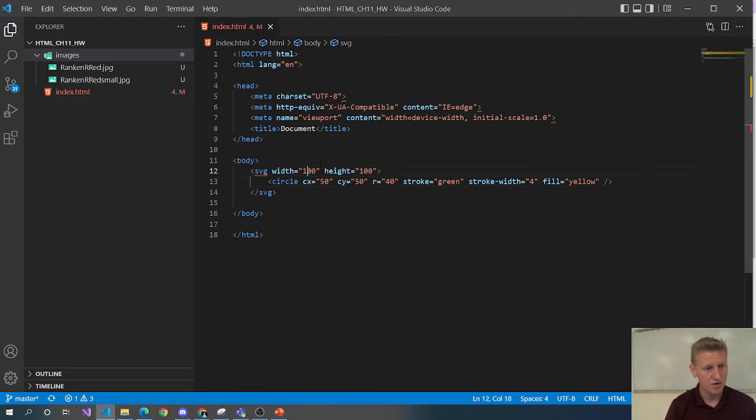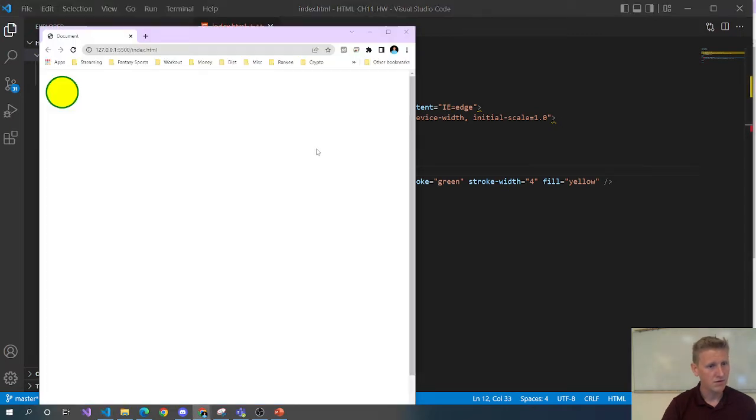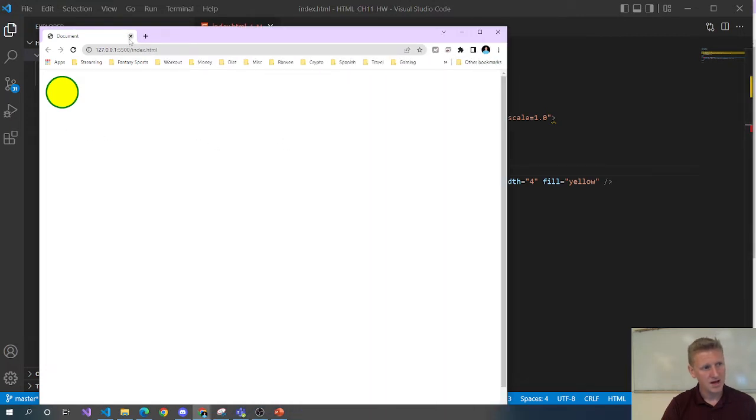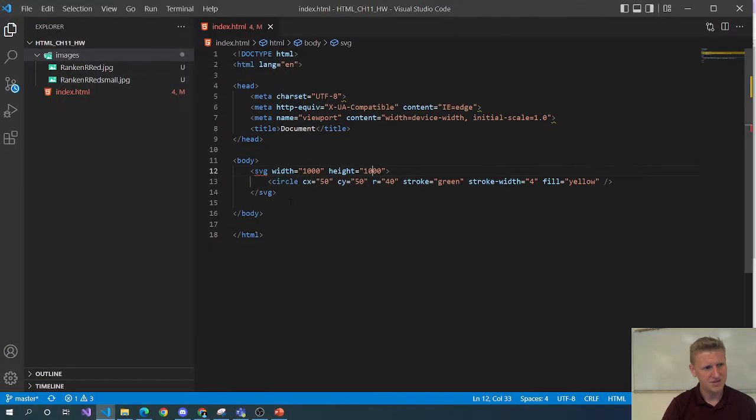Oh, here, width and height. SVG width. No, save, refresh. I'll have to tinker with that a little bit. I'll have to tinker with SVGs a little bit more. Not super common in my experience to mess with SVGs, because I haven't done much with billboards.